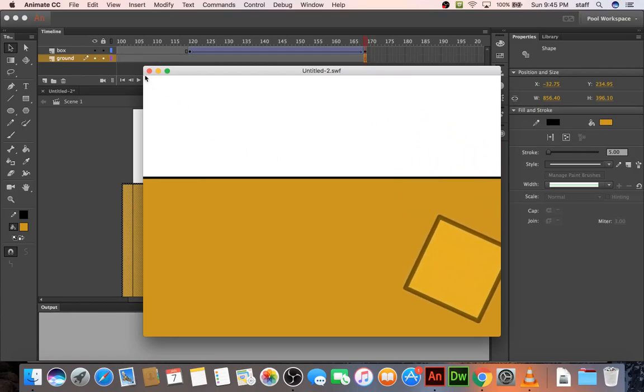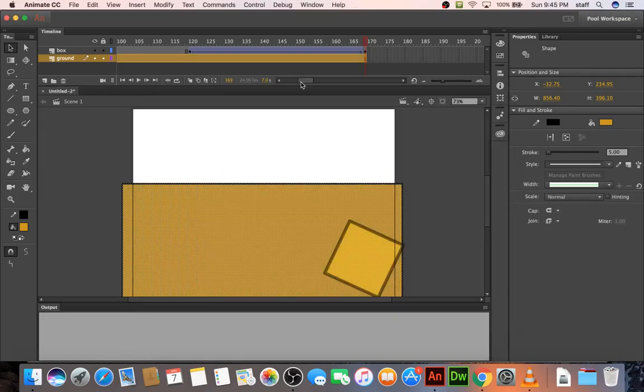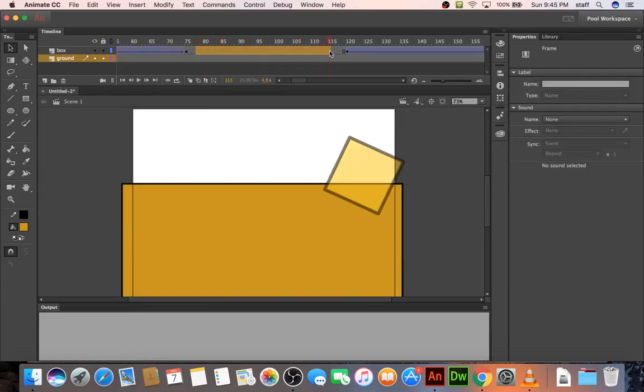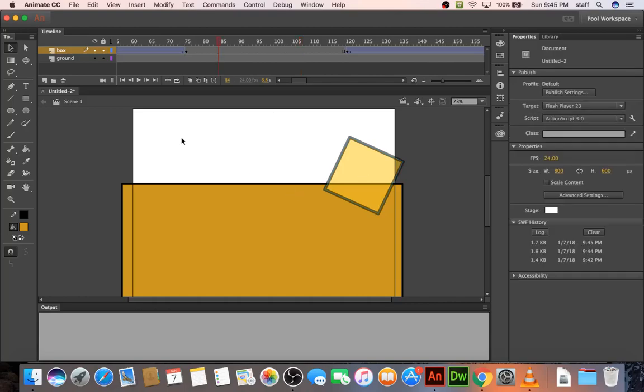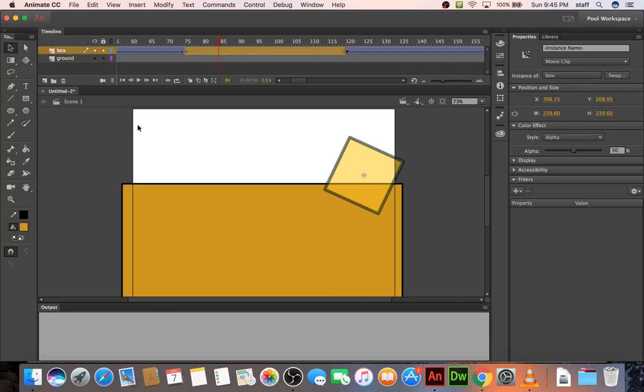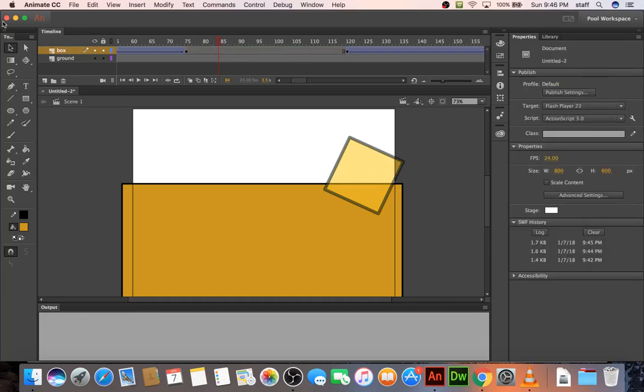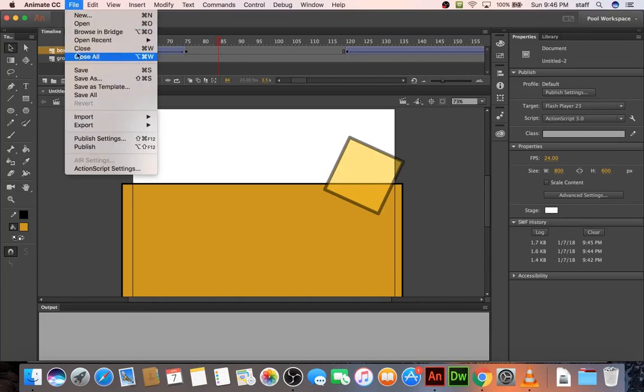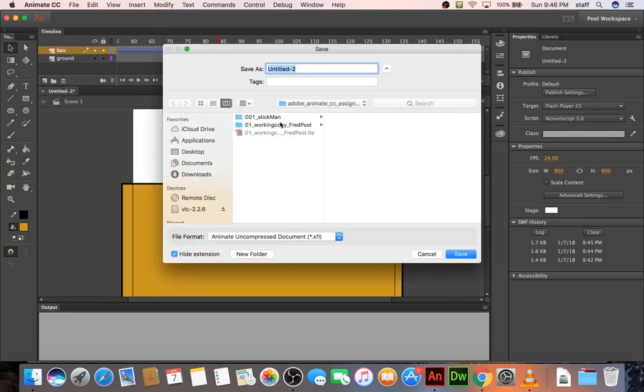Now it falls, and that's illustrating the fact that I asked for a lot of time here in between it stopping and starting to fall. So that's motion tween, and you can actually do some pretty cool things with it. So experiment and see what you come up with. I'm going to save this now. I'm going to save it as a flash file.